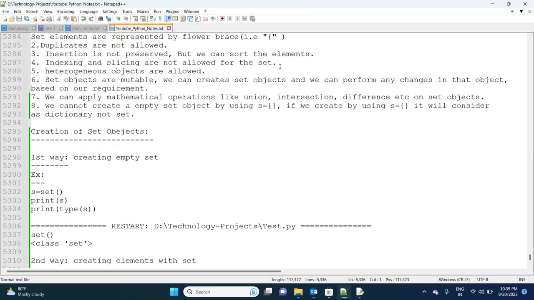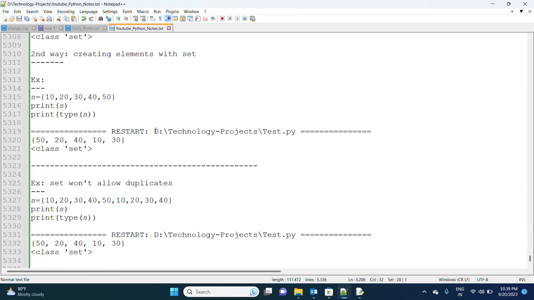Indexing and slicing are not allowed for the set. Before that, insertion order is not preserved. Insertion order is not preserved means the elements I am giving are 10, 20, 30, 40, but if you observe here, the elements are not printed in the same way. So we can say that set elements do not follow insertion order.